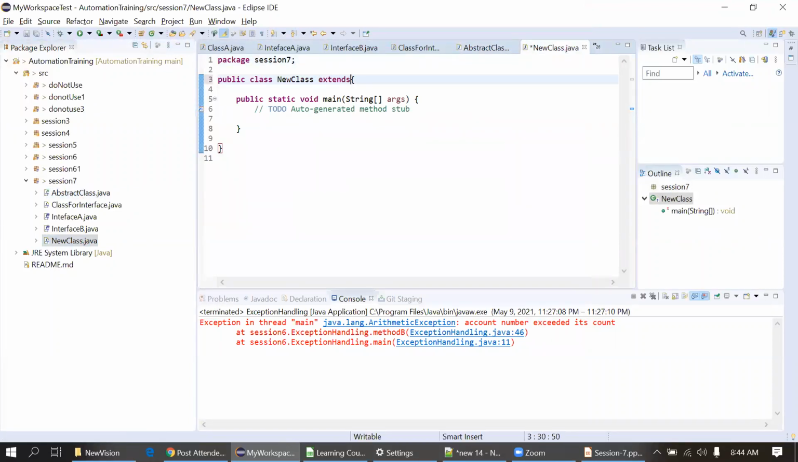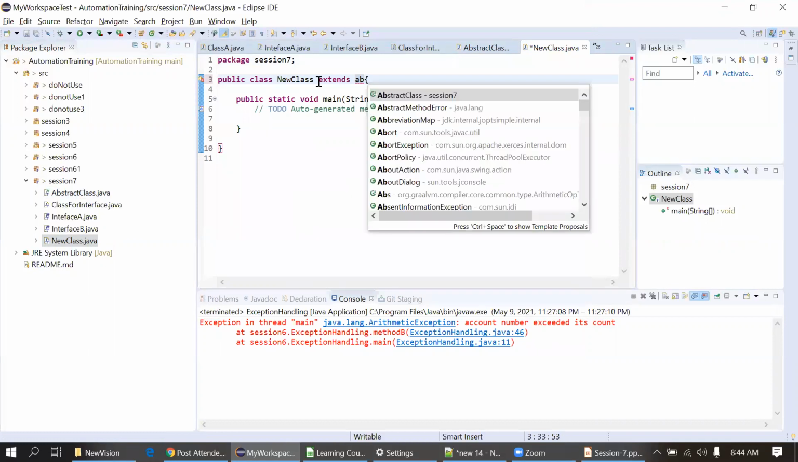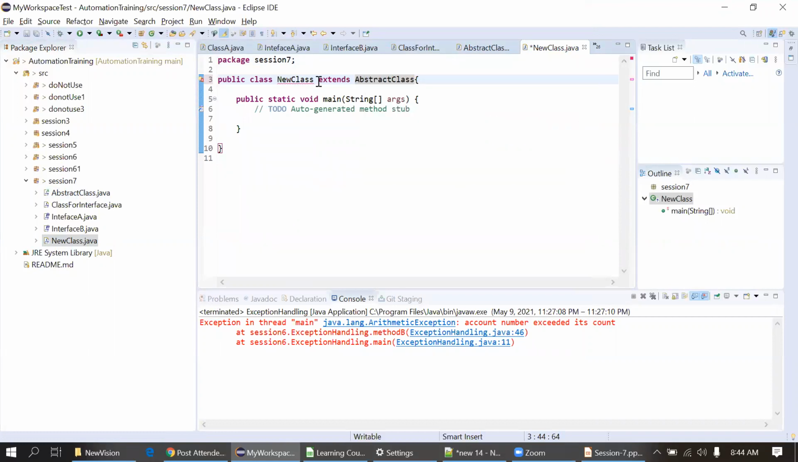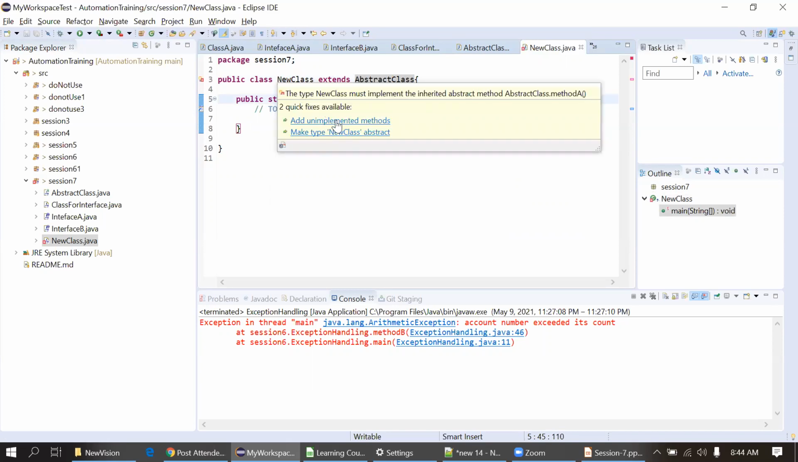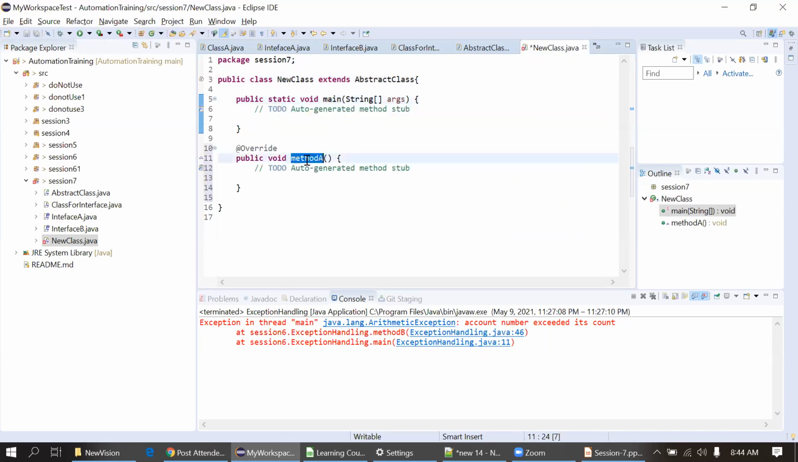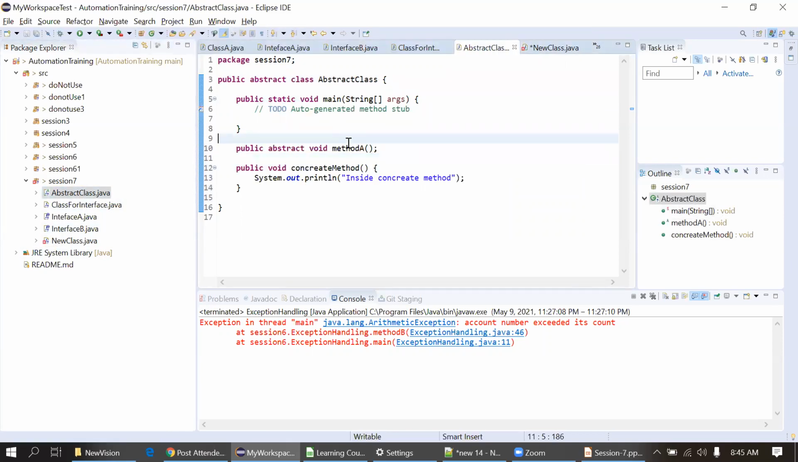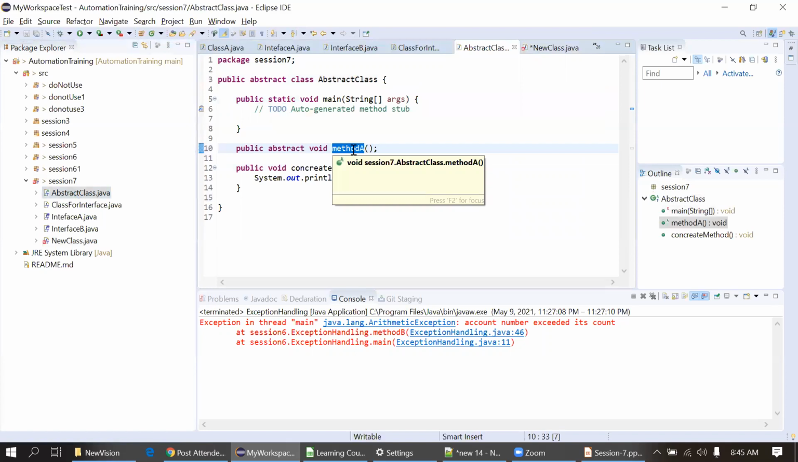So remember, a class can extend another class and an interface can implement. Okay. I for interface, I for implement. Just remember this. So I'm just extending this abstract class. Now it is asking me to add an implemented method again. So method A. It is asking me to implement that.